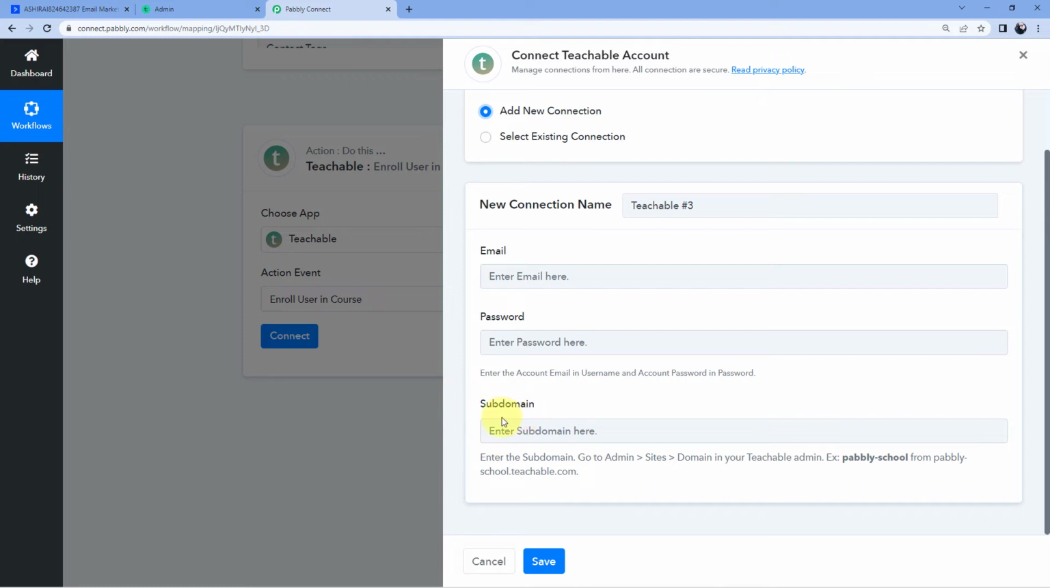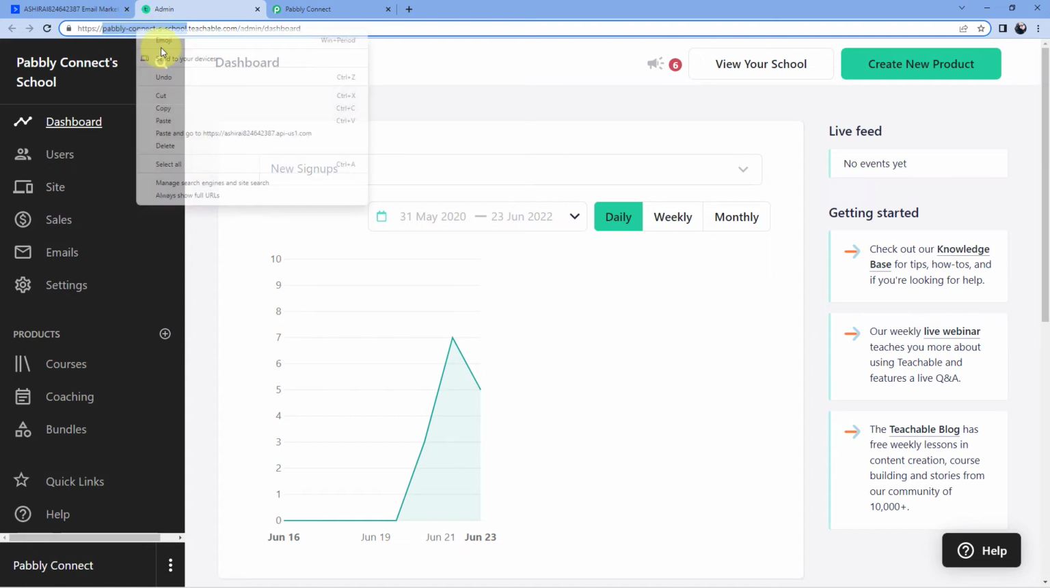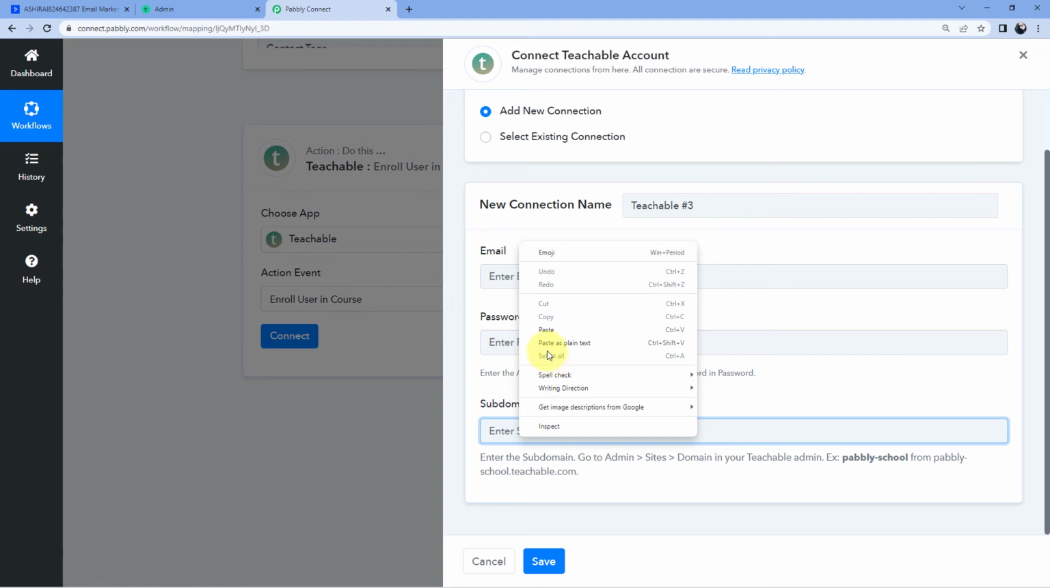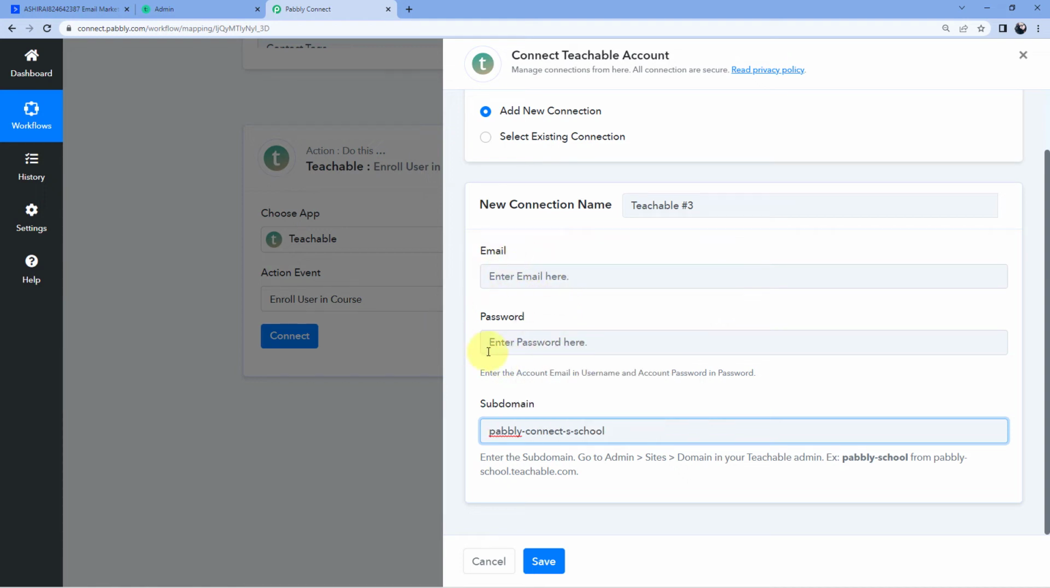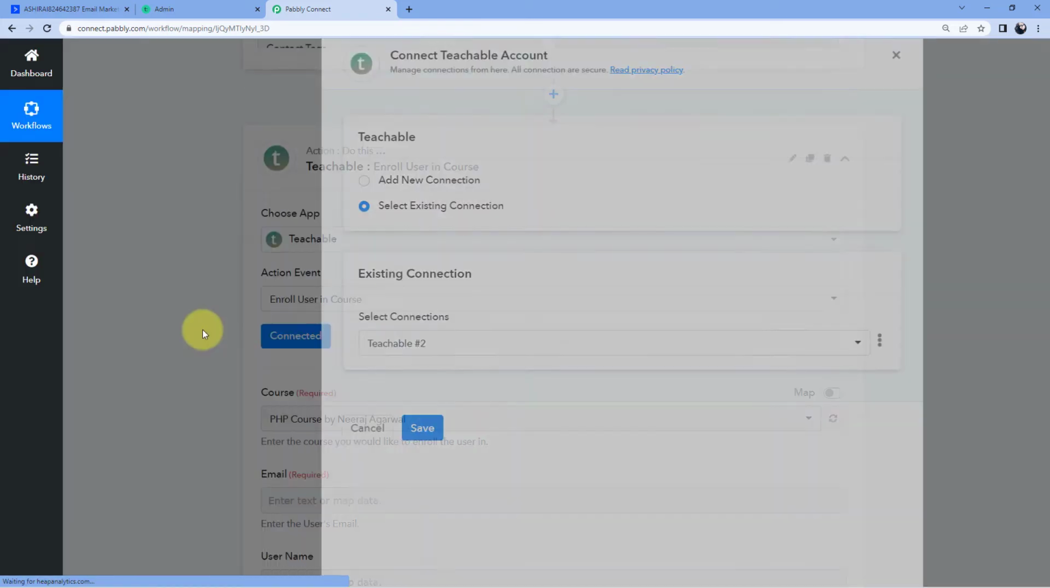To get the subdomain, just go to your Teachable account, and in the URL section, you can see the subdomain of your Teachable account. Before .teachable and after the slash, this is the subdomain. So just copy this subdomain from here, go to Pabbly Connect and paste it over here with the email address and password. After that, just click on Save to connect your Teachable account with Pabbly Connect. I have already made the connection, so I will click on Select Existing Connection and click on Save.